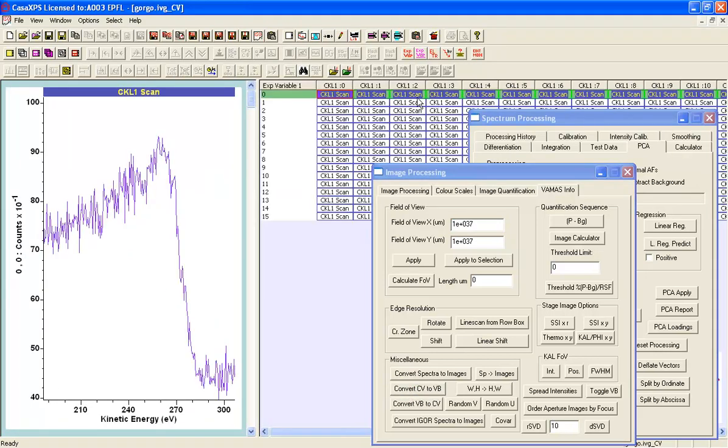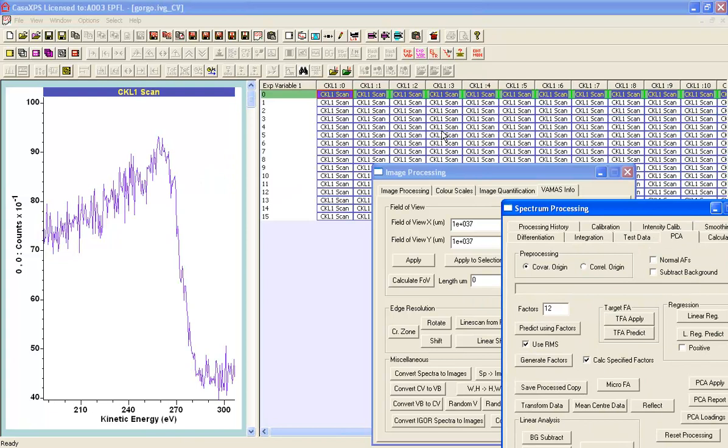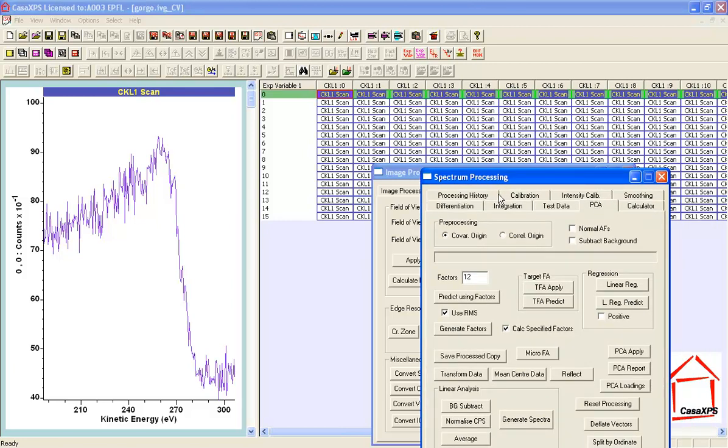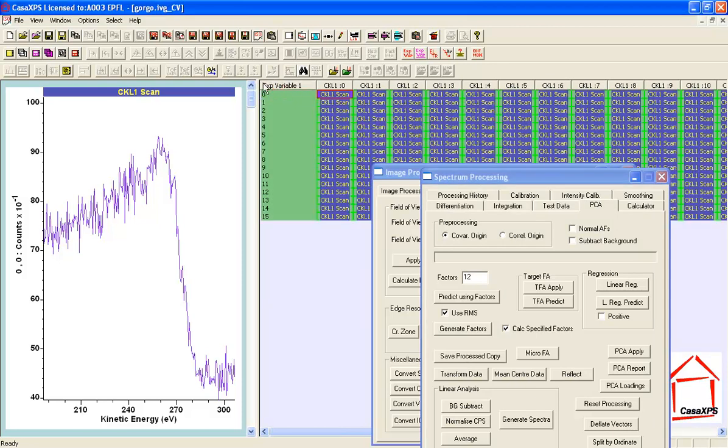So what we see now is a VAMAS file that contains multiple VAMAS blocks per VAMAS block in the original file, and this gives us access to the data in a way that allows the use of the PCA options on the spectrum processing dialog window. Principal component analysis involves transforming a set of spectra into principal components that are a mathematical form of the data that orders the data in the order of variance within the data. And the idea is that systematic signal will move to the front of the list and random noise will move to the end of the list.